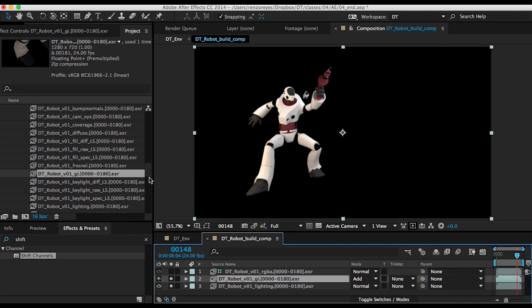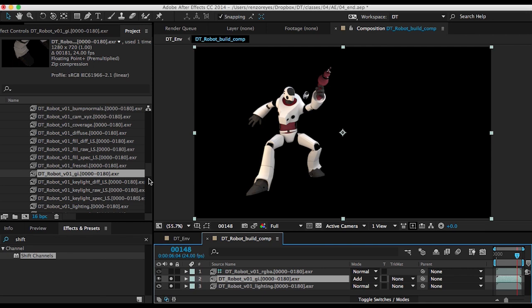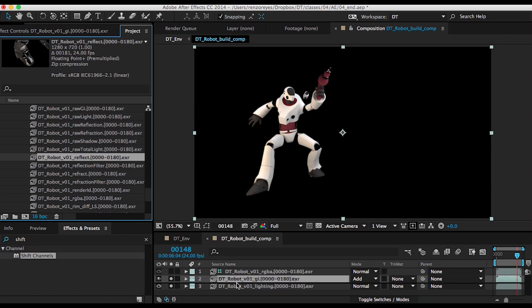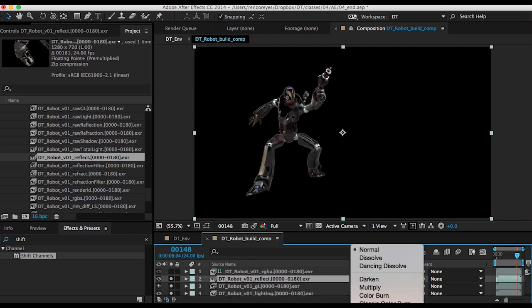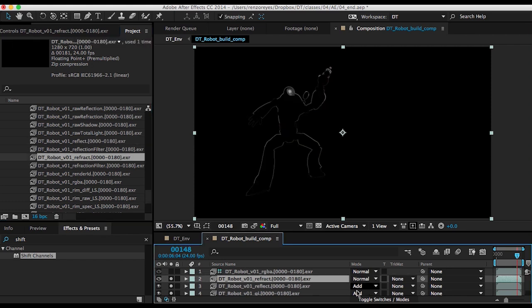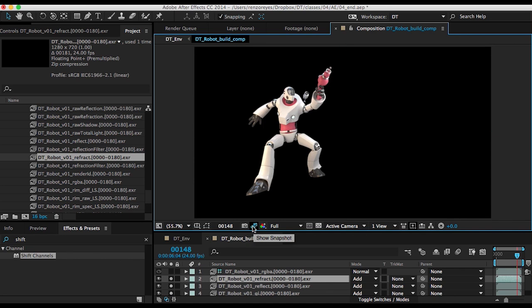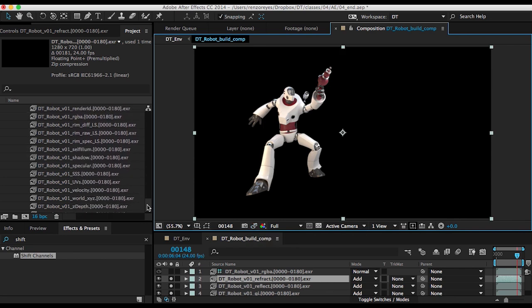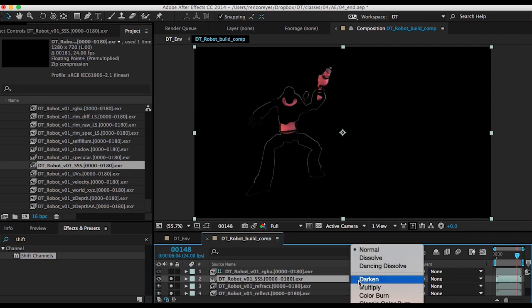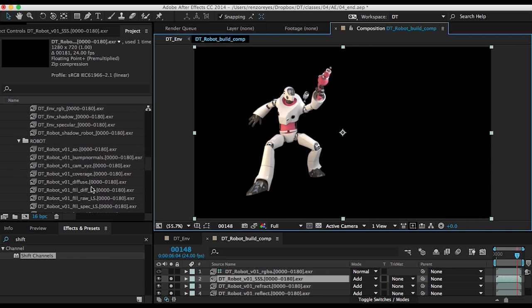So let's add the next one in our slide, which is reflection, followed by refraction. Let's add reflection, then followed by refraction. If we compare this with the snapshot, we can see that we're getting really close to the image. Let's add the subsurface. If we compare this, we're missing only one pass, and that's going to be the self-illumination.